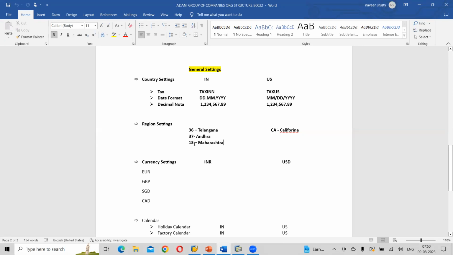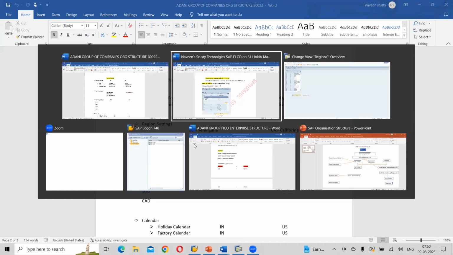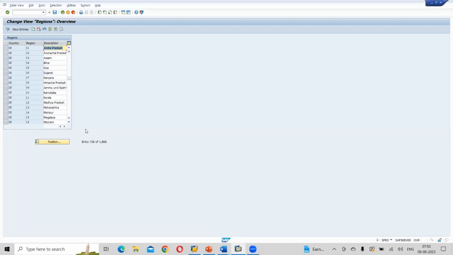Here Maharashtra 13 is an old one, so it will not have any changes. You can see 13 Maharashtra. Write down 13 Maharashtra. Already we wrote it. It's a standard. All are standard. If any new region is created, then as per their GST number, the region code will be created, and as per the region code, the GST will be updated. Whatever states are there, the standard will be there. So 13, Maharashtra.